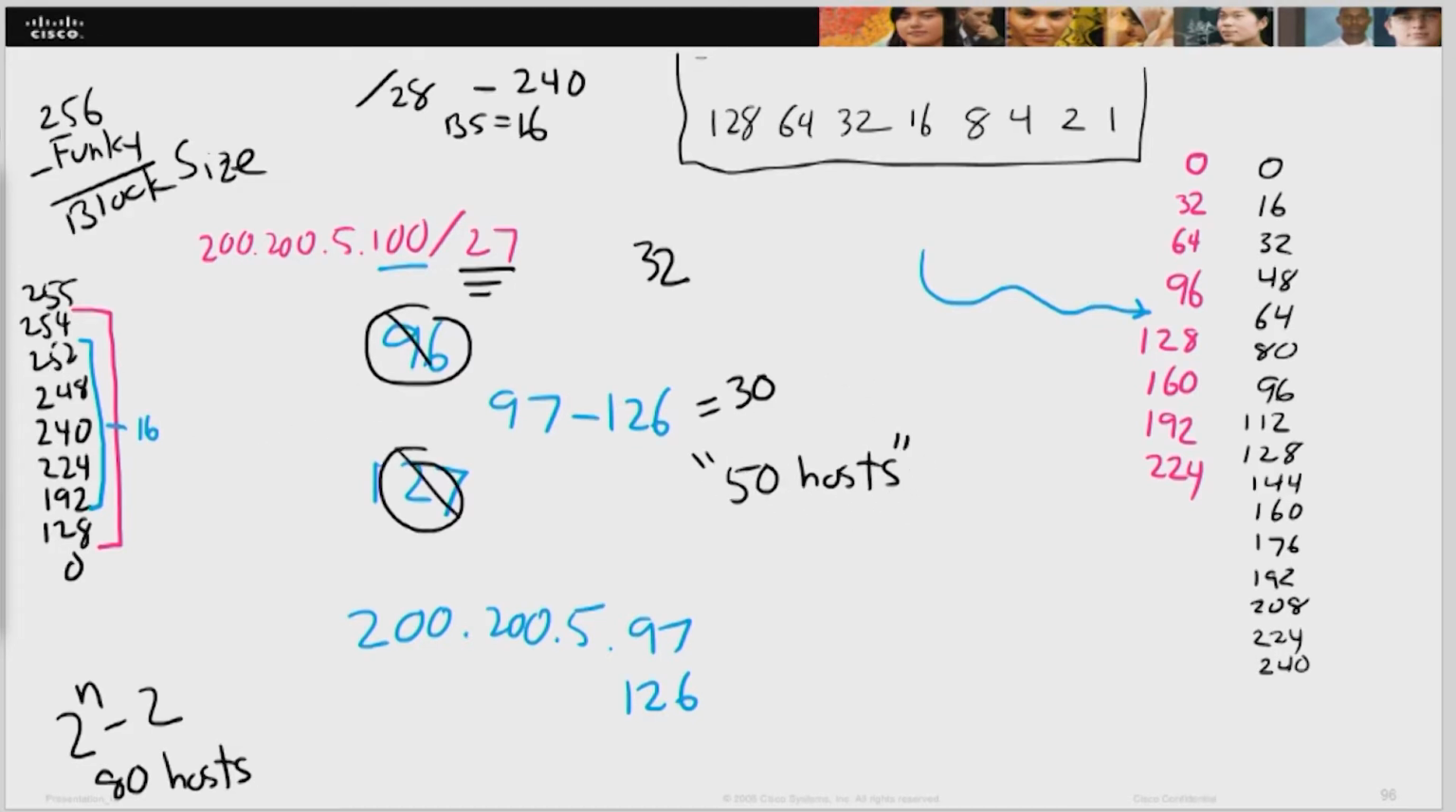Now what block size do I need? Well, again, my block sizes are 16, 32. What would be the next one? The next block size would be double 32, which would be 64. If you actually look at my binary progressions here, these are my block sizes right here.